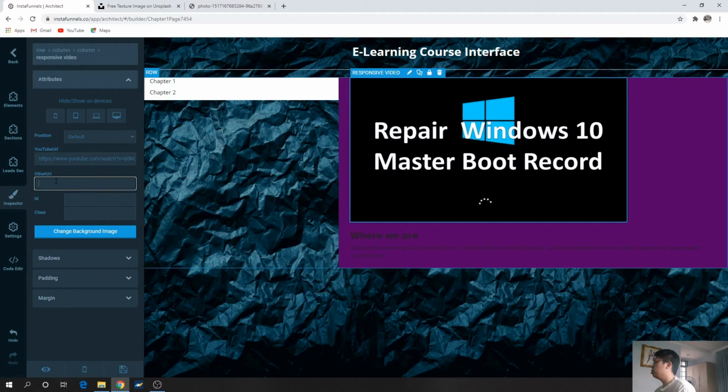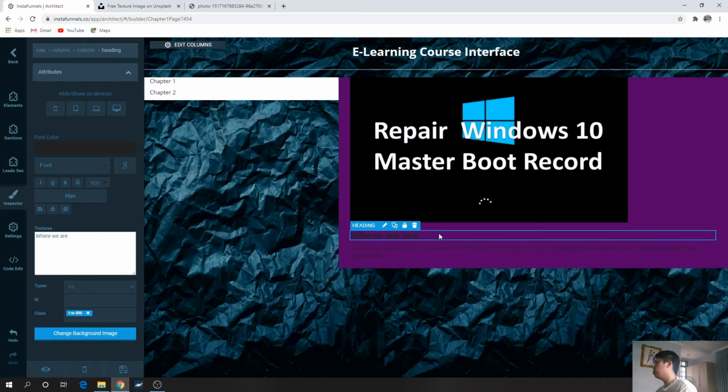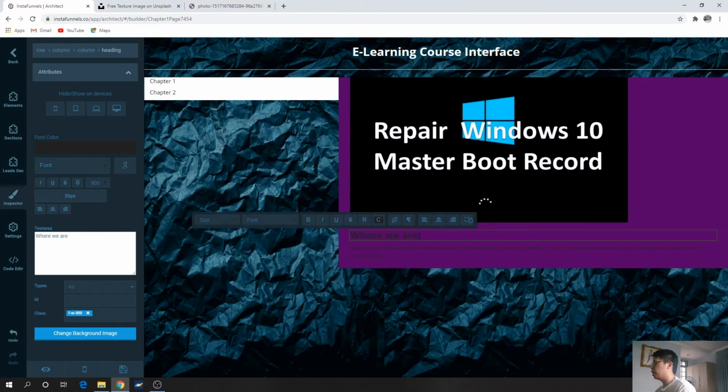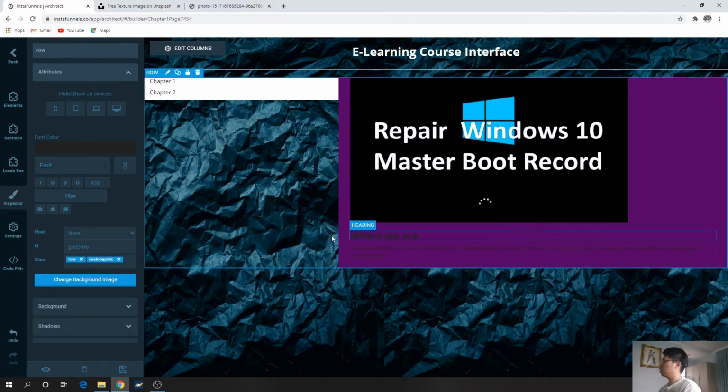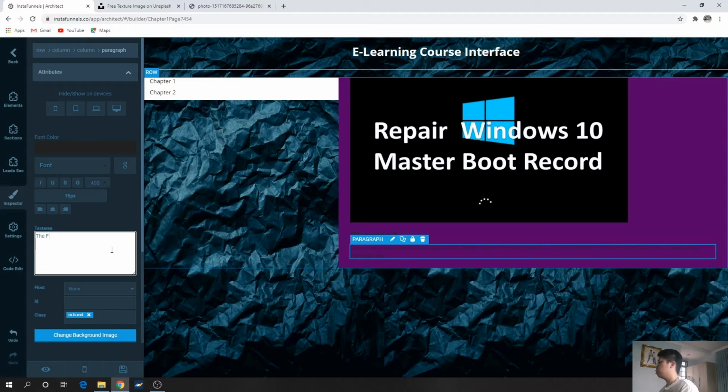So same thing, the video, just click the attributes and change the YouTube URL right here. If you have other videos, let's say Wistia and so on, you can just paste it here and remove this URL, okay? So now the text we cannot really see because it's too dark. The background's too dark, so let's change this to something white.